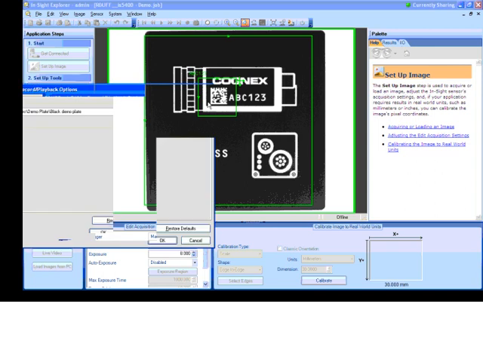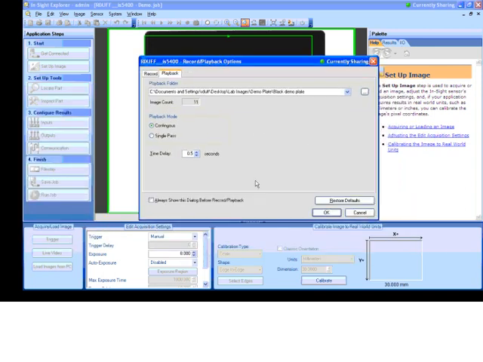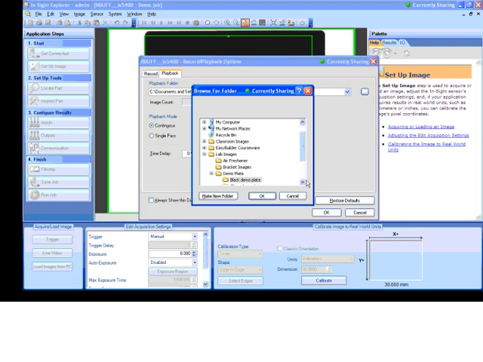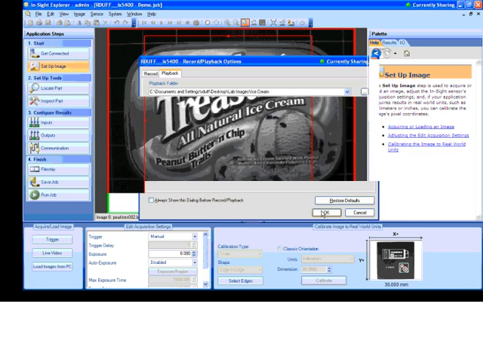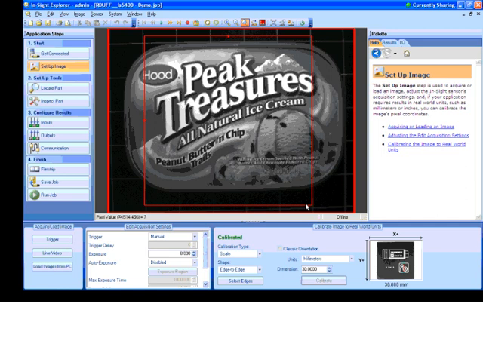Then I have stored on my PC images that I've received from different customers. So I can go out and we'll find one here. For example, here are some images of a customer who is using the camera to look for different flavors of ice cream. With this label, they use the hood in the top left, which is the name of the company, as their fixture, and then they look for where it says peanut butter and chip trails.